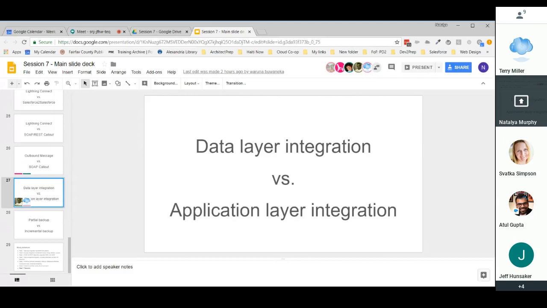That's all I've got on the application piece. I think the data is pretty straightforward. It's more understanding the application layer. Okay. Atul, what do you have to add to that?